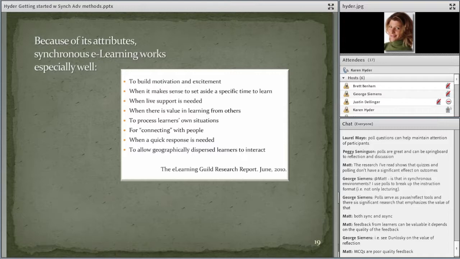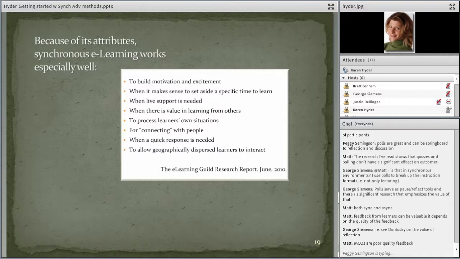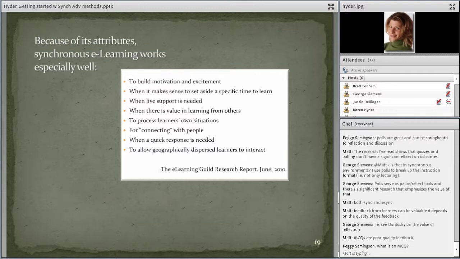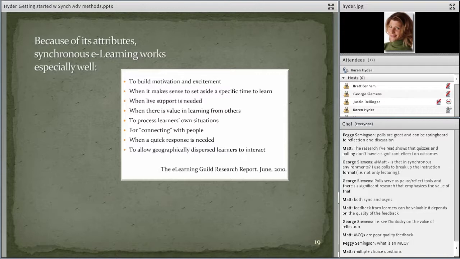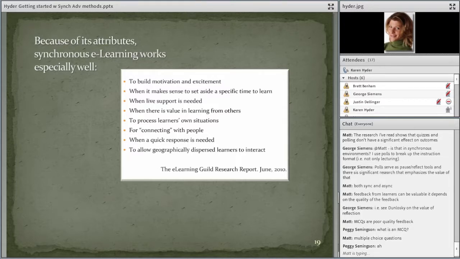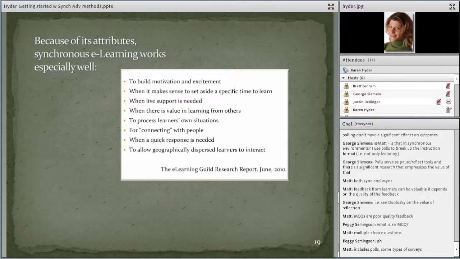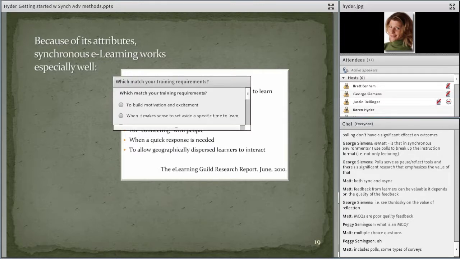When that live support is needed, where participants are likely to need some feedback and exchanges with other people along the way. When you want people to learn from each other, when you want people to think about this in their own context and share that with the group, when you want to connect and really see and touch people more directly, when you need that quick response, people are going to have questions, people are going to have problems, people are going to get stuck and they need a facilitator logged in, and when people are geographically dispersed, which is one that we're pretty comfortable with as a great option or a great benefit.